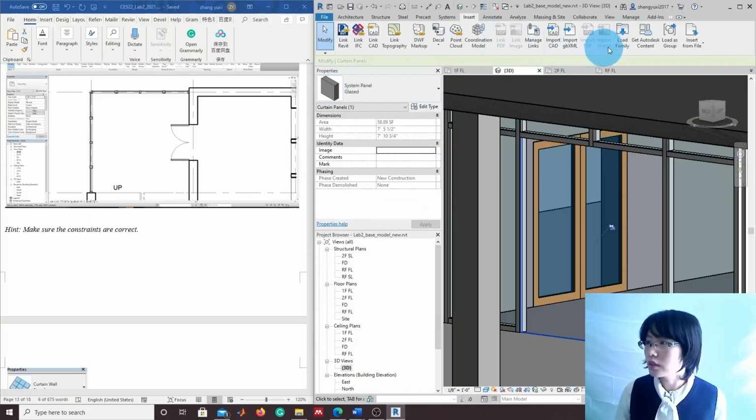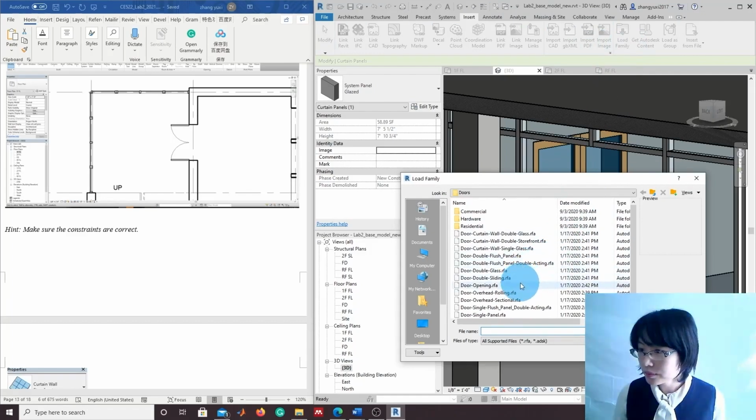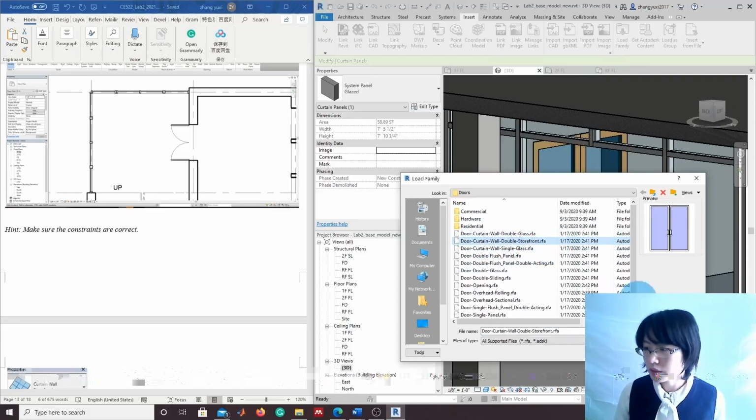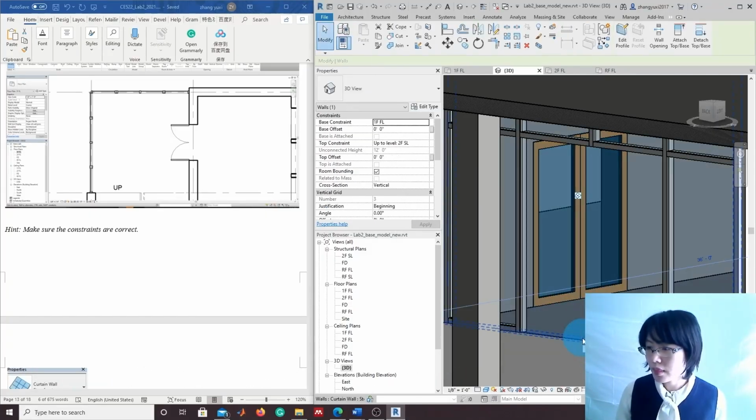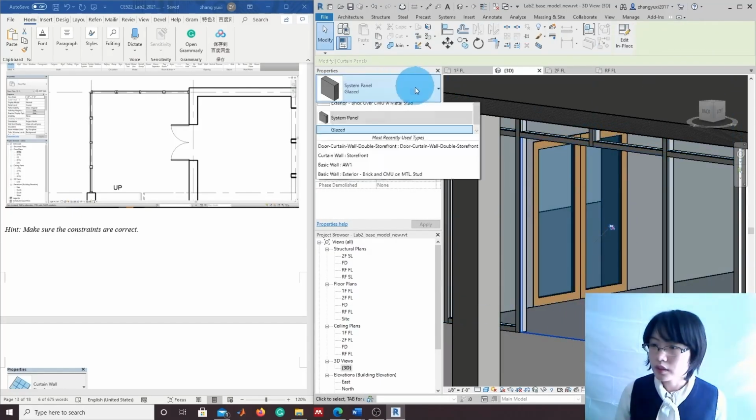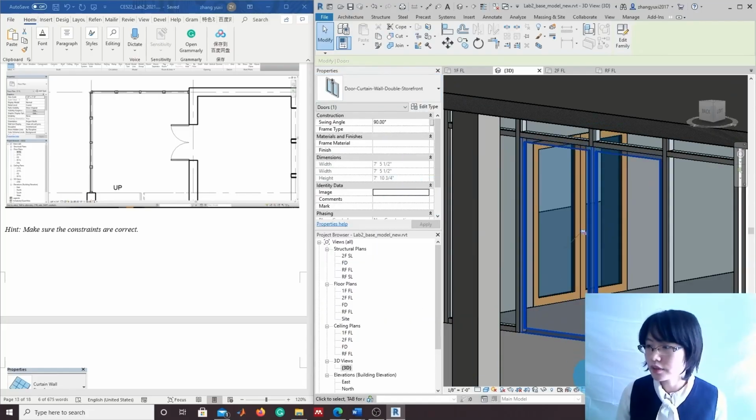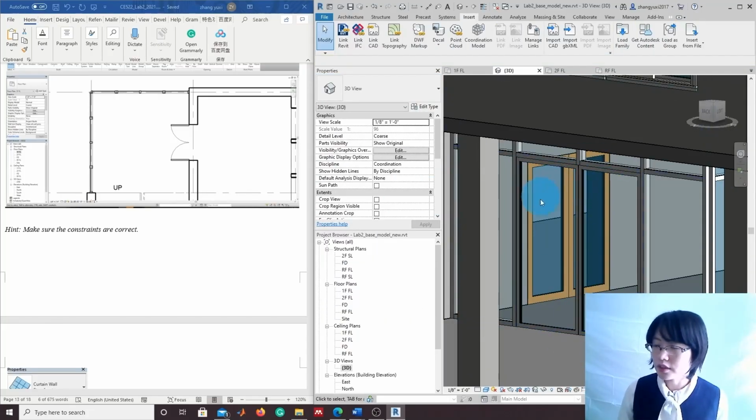Click Insert, Load Family. And you can see in the doors families, there's a curtain wall double storefront. We will load this family. Click Open. And now we select this panel again and change it into the curtain wall double storefront. Now you find this curtain panel has been changed into a curtain wall door.